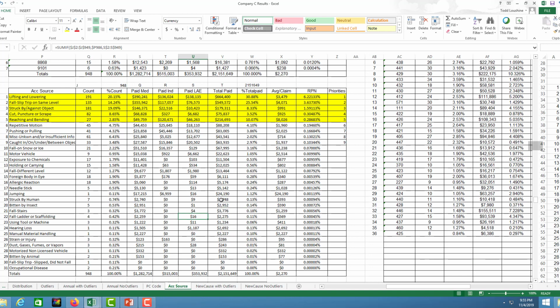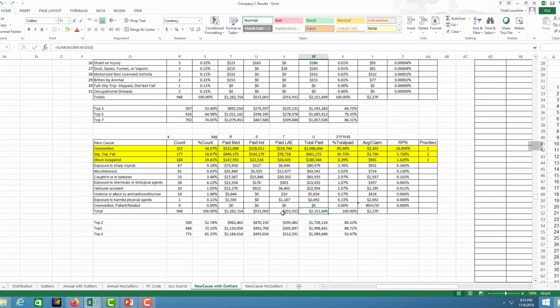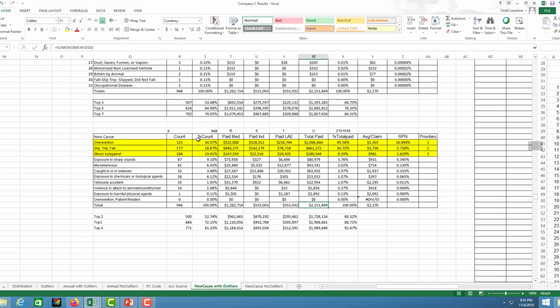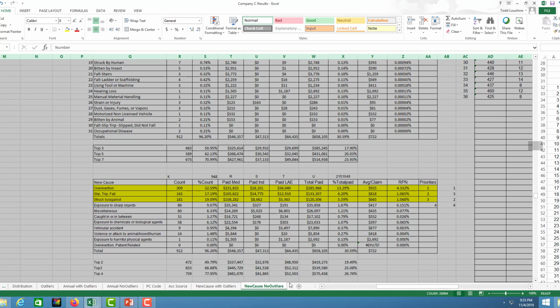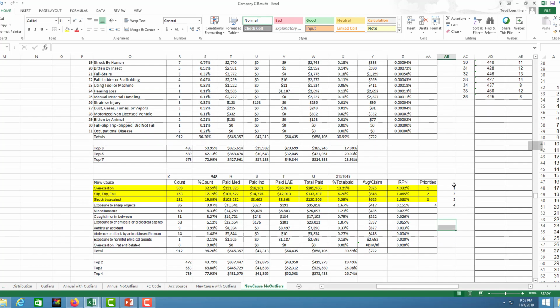Company C. Here are the new causes right here, new cause code. I've got a top 3, and this is with outliers. Got a nice Pareto there: overexertion, slip, trip, fall, struck against. And then I did the same simple thing, took out the outliers, and it did change order a little bit.